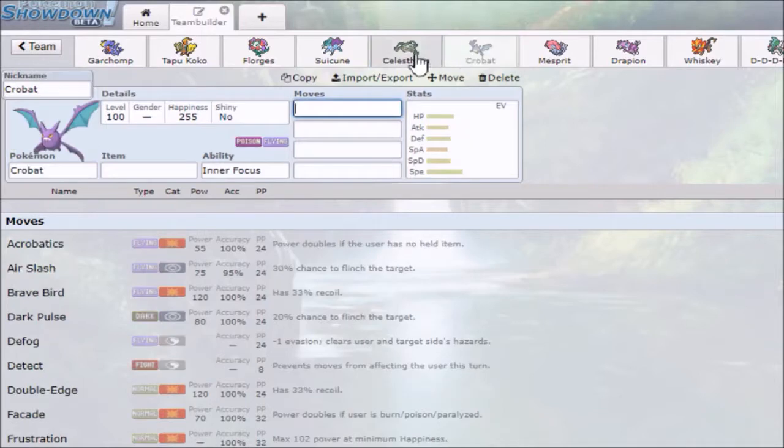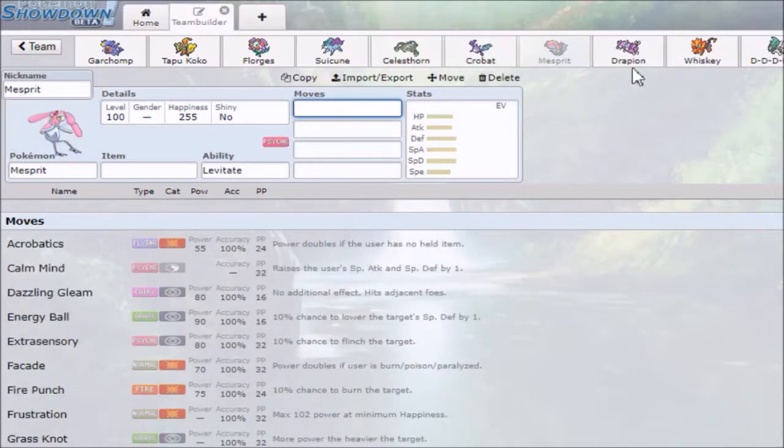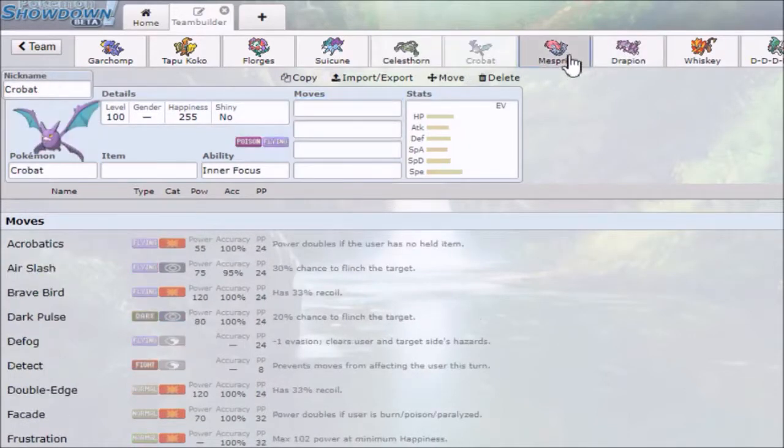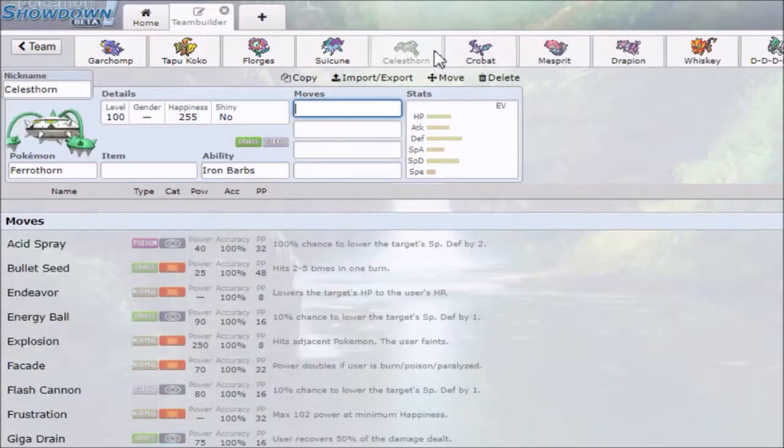Ferrothorn. Then I tried drafting for more hazard control with Ferrothorn, Crobat, Mesprit, and Drapion, as you can see. I think I dropped Ferrothorn just because I didn't like it. It was way too passive, and it relied too much on Leftovers, Leech Seed, and even Protect to a degree. It does have access to Spikes, but even then, it's just the cost for Ferrothorn. I think it was tier A, and I just didn't want to keep it.